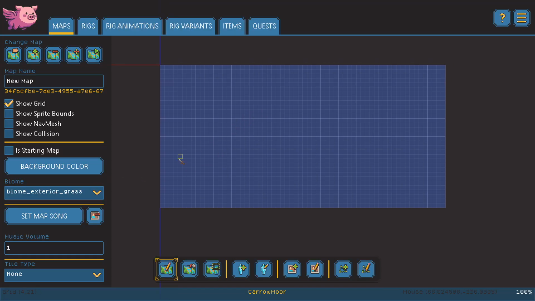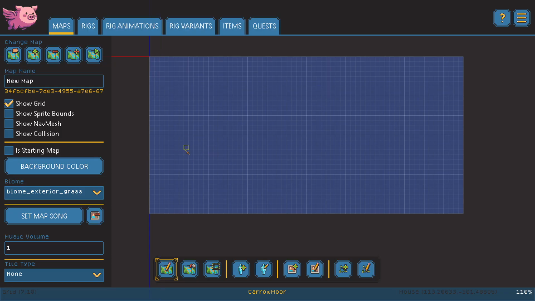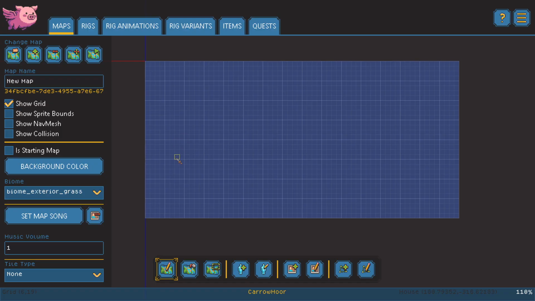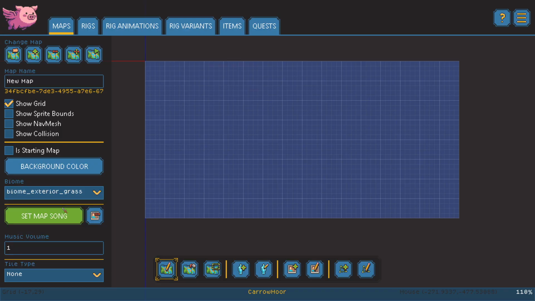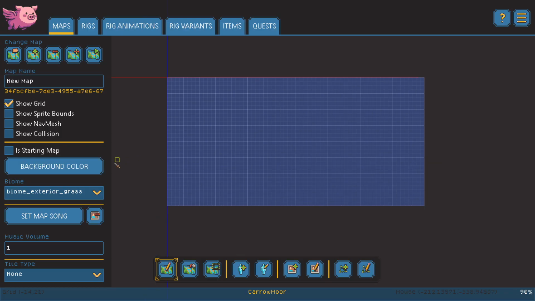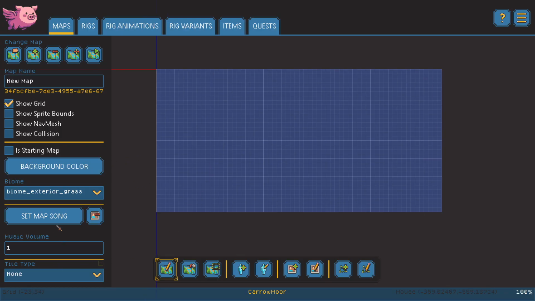The next important thing is biomes, and I'll have some documentation showing how the layout of a biome file works, but they're basically just a PNG file with a specific layout, and I have several biomes in here. We'll start with a grass one. I'm ultimately going to make a dungeon, but I'll start with grass to show how you can just change biomes and not have to redesign your map. It saves the geometry of your map. Setting a map song, we'll do that in a minute, before we play test, and then we'll be getting into tile type.